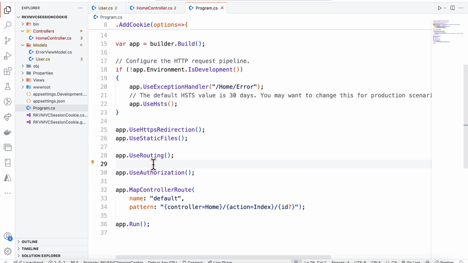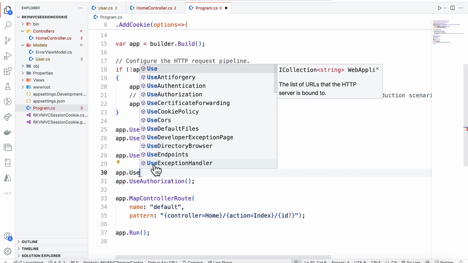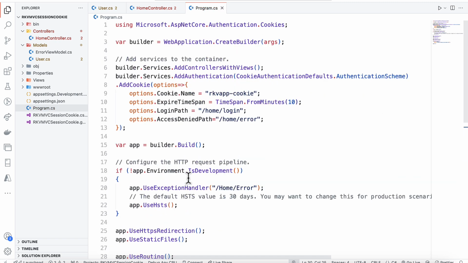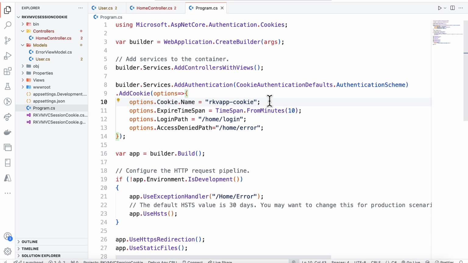So before the authorization, we set up app dot use authentication. That's all we need to do. So we set up the authentication to use cookie session, and we set up certain parameters. That's the default scheme. You could set up JWT bearer tokens or anything else, but we are setting it up as cookie authentication. And we set up certain parameters: cookie name, expiry time, login path, access denied path, where you want to send the user for that.